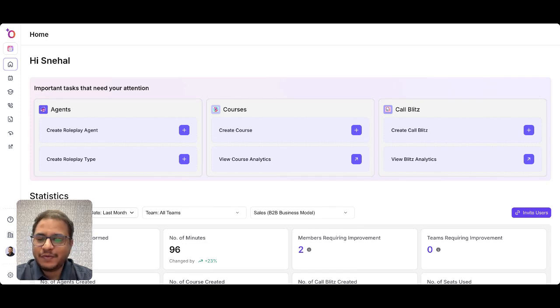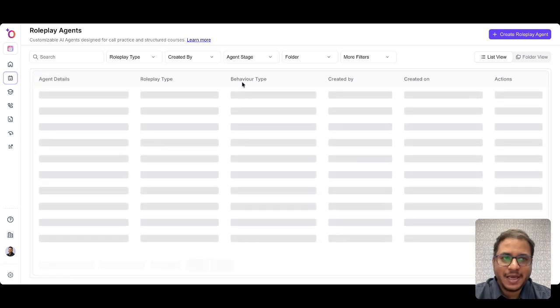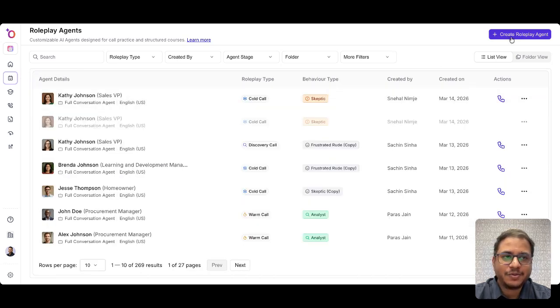In this video, we will be creating a roleplay agent from an existing call. To do that, head over to your home screen and then click on Create Roleplay Agent. Or you can go to the Roleplay Agent tab and then click on Create Roleplay Agent in the top right corner. Let's select Create Single Agent for now.